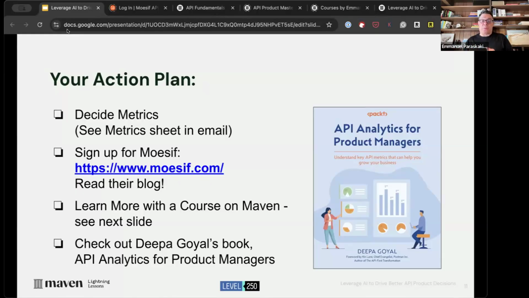If you want to dig in deeper on what's happening with API analytics, go and find Deepa Goyal's book on, let's say, Amazon. I think it's on Kindle as well as a regular book. It's called API Analytics for Product Managers. She literally wrote the book on that.